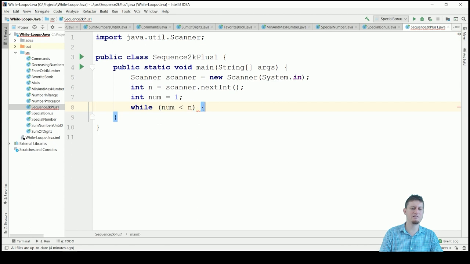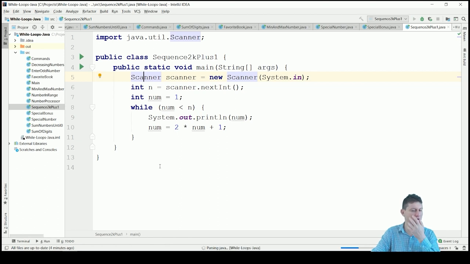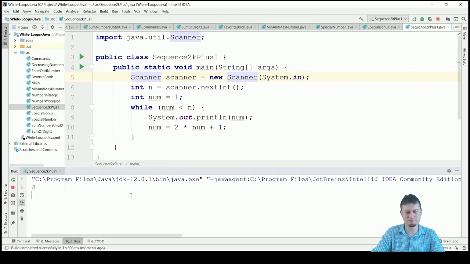While it is less than n, I'll print this number and we'll say number is number multiplied by 2, or 2 times the number plus 1. Finally, no, I don't need to print anything else. Looks very simple. Let's see whether this works correctly.